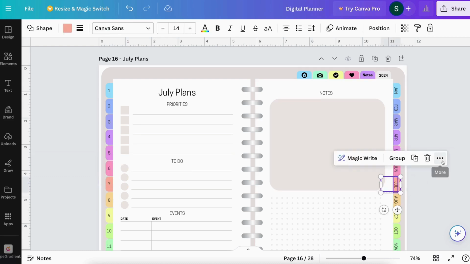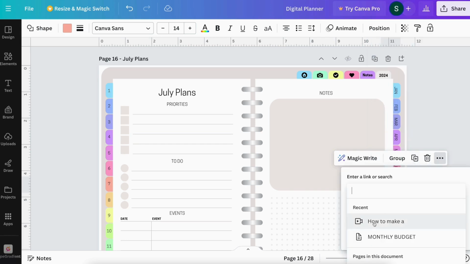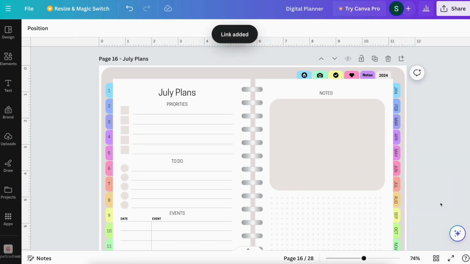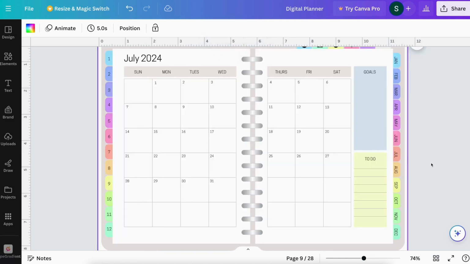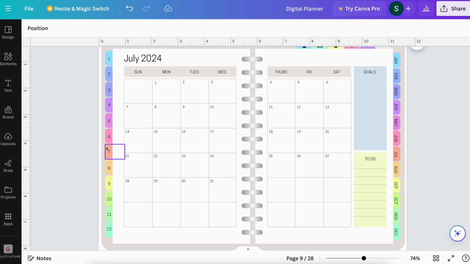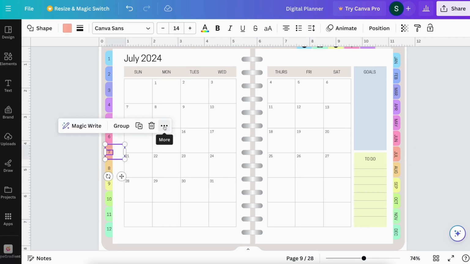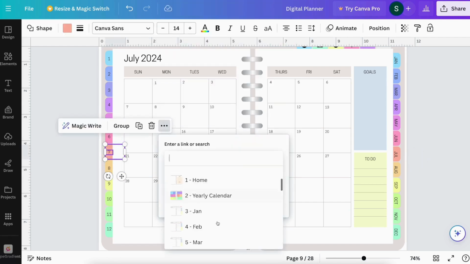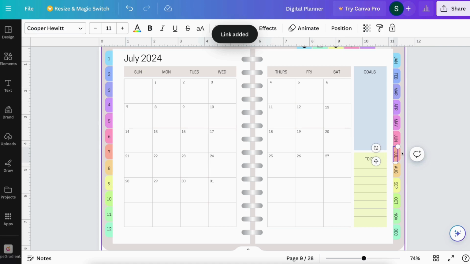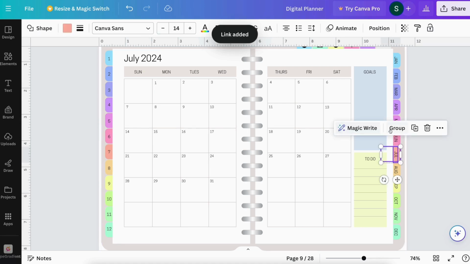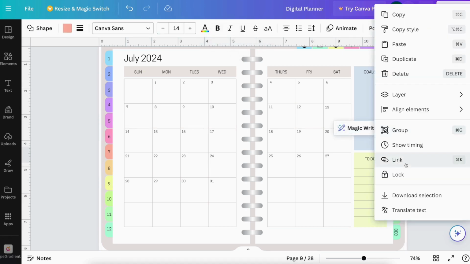So again, click on the text and the tab behind it, go to links, and then I click on July, the month of July. So every time you click on that, it goes to the month of July. Here, clicking on the tab in the text, click on links, and I click it back to July plans. So everything is hyperlinked back and forth to the pages that you want to coordinate with.